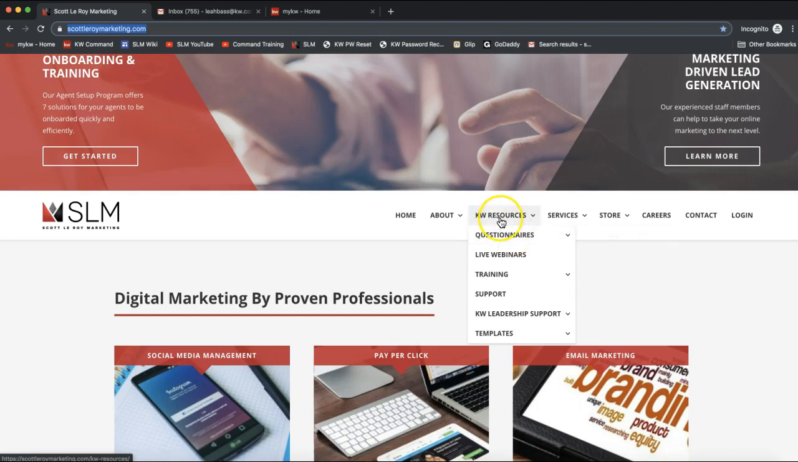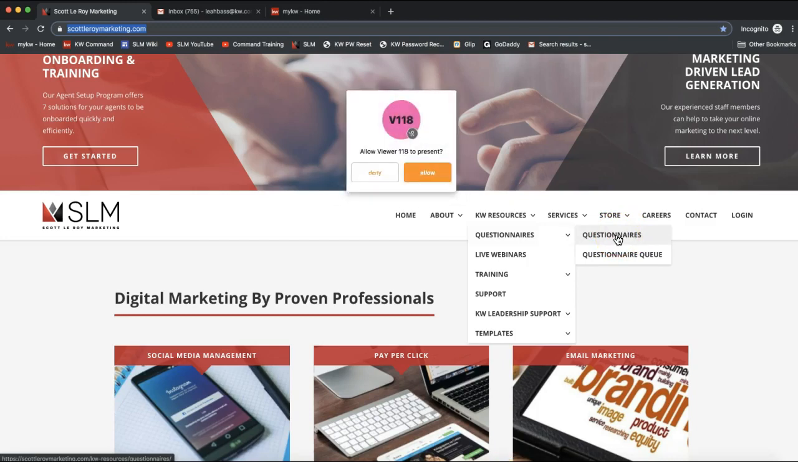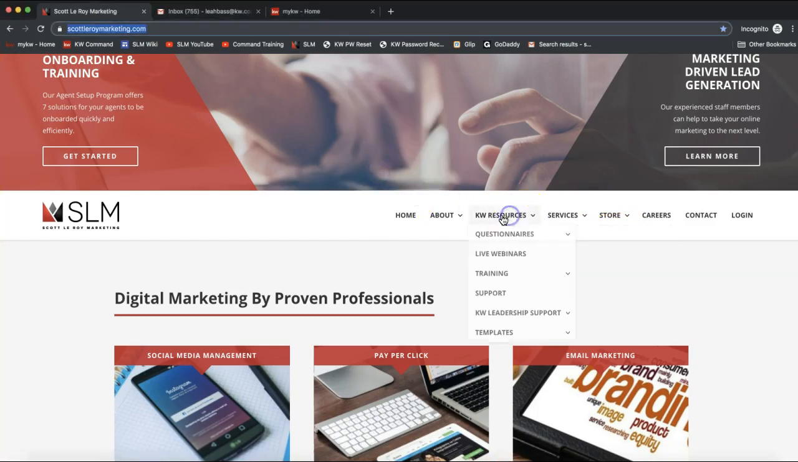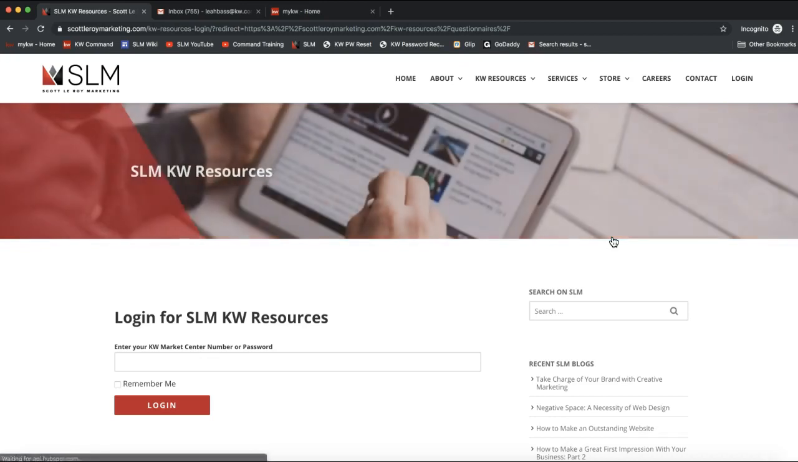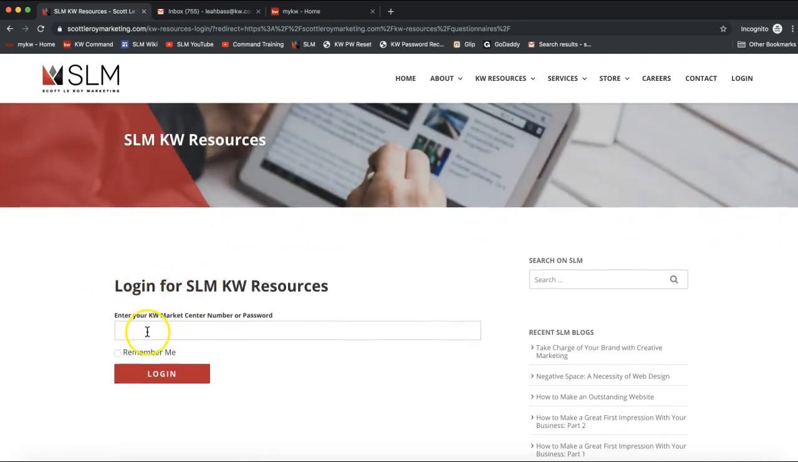Again, we're hovering over KW Resources, then hover over the Questionnaires option from that drop-down, and then click on Questionnaires from that flyout menu. That will take you over to a login page for our website. When logging into our website, that is always going to be your market center number. If you have no idea what your market center number is, no worries. You have enough to remember as a KW agent.